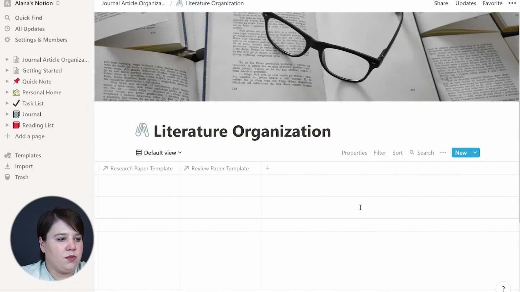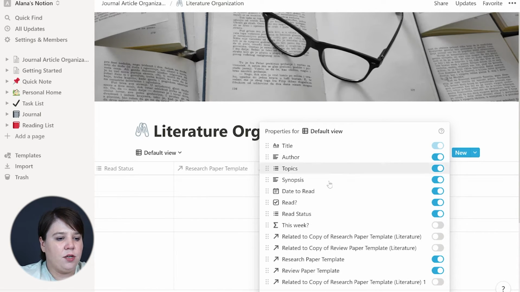So if we go back to the journal article organization and we come into our literature organization, what you're going to find is right now we don't have something here for that steroid mixtures paper. So instead, if you go into properties, this is what that column is going to look like. So it's a copy of the research paper template 1. And so because we've only copied it one time, that's the one there. And this is our steroid mixtures paper. So you can toggle it on or off.